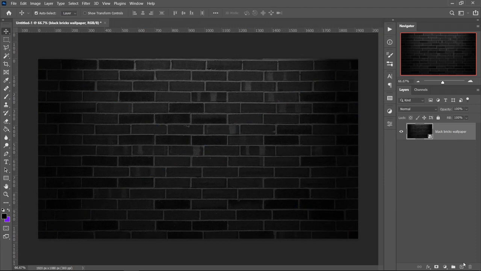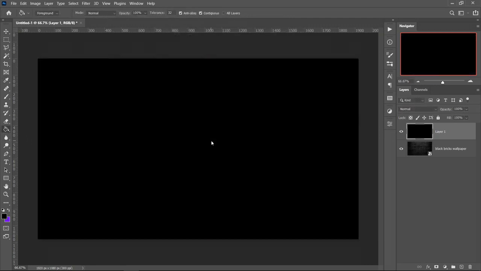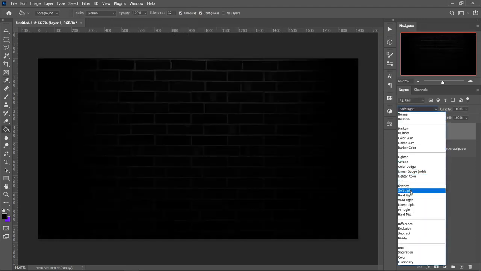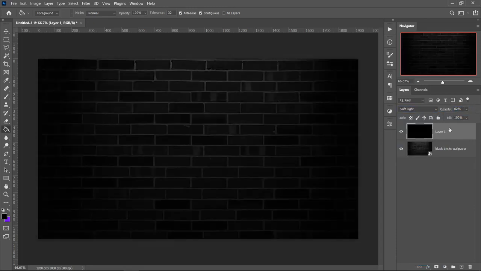So if you get yourself a new layer, in that layer, you want to get yourself the bucket tool, go to the colors and get yourself a black color. Go ahead and press OK. Left click on the screen to fill it in and then set the effect to a soft light and then set the opacity to 62%. This makes it a little bit more darker.